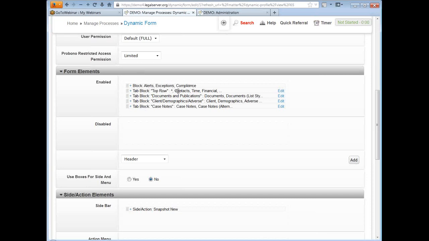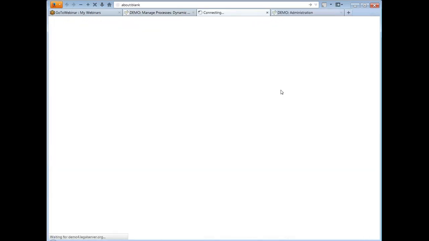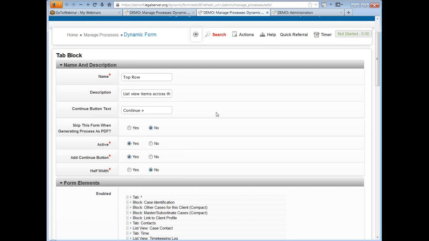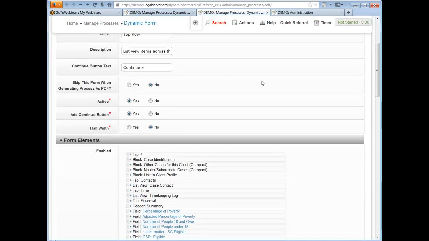So this first tab block, the top row, you can see I have an edit link for it. If I click the edit link, that will automatically open up in a new browser tab or window. And this gives me the page where I can edit that tab block. So the tab block can have a name. Now, end users don't see this name anywhere. So that's just a name that's going to make sense from an administration perspective.